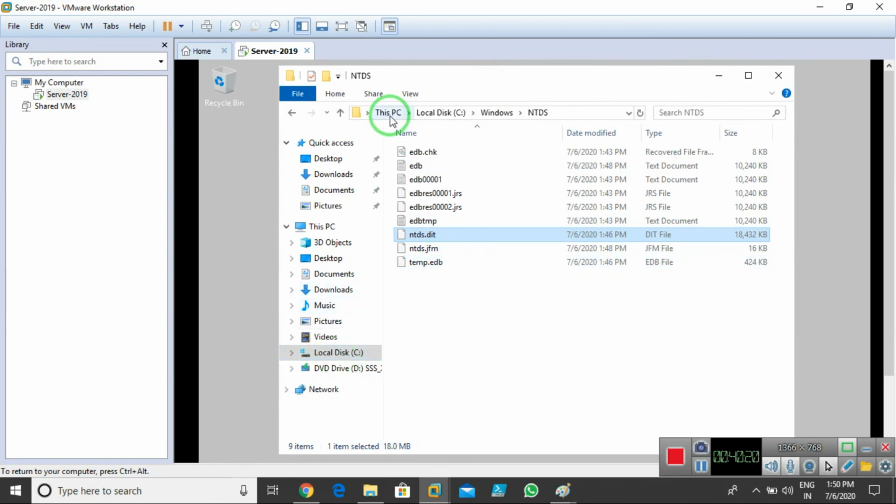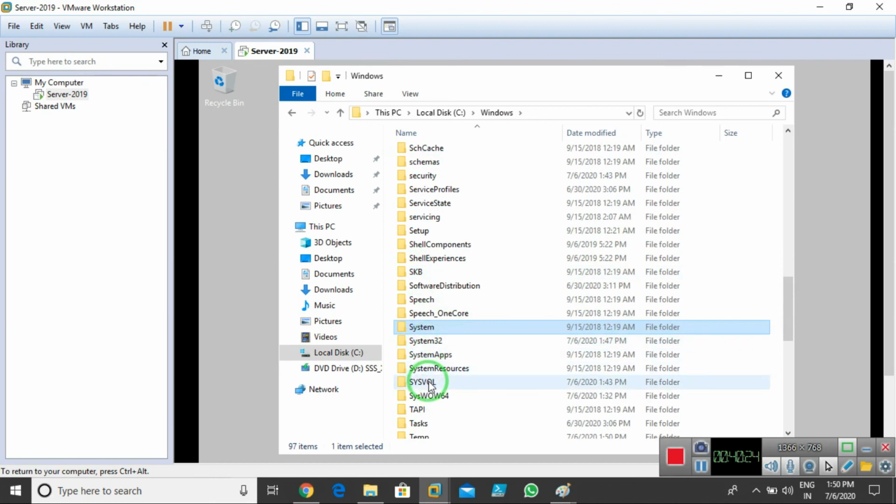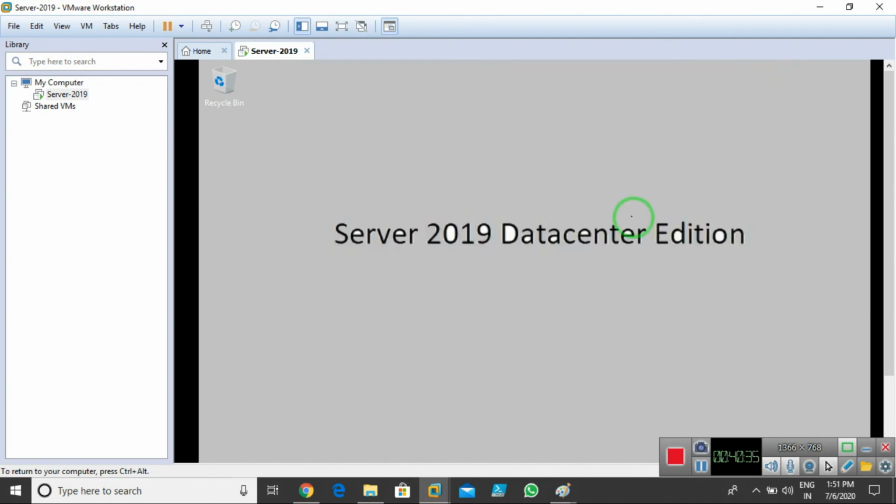And in Windows we have one more folder known as sysvol. Here it is, sysvol. The sysvol folder contains group policies. Understood? So these folders are automatically created as well. Okay, fine. So this is what we have for a domain controller. This is how we can install a domain controller in Server 2019.